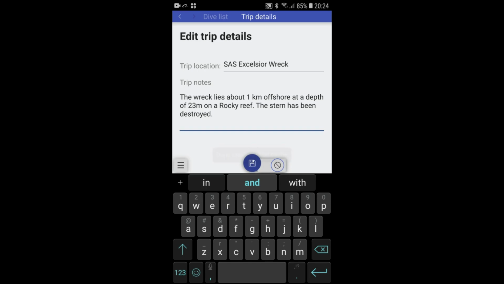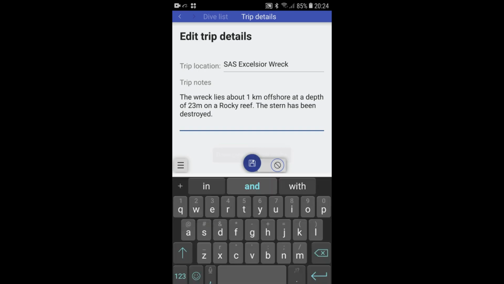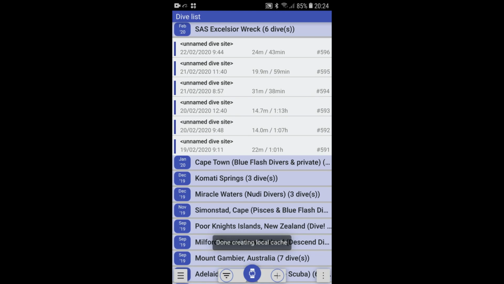To save this information, tap the blue Save button with a removable disk icon visible at the bottom of the screen. If you do not want to keep the information, tap the grey icon to the right of the Save button. We are returned to the dive list. The trip header now shows the name of the wreck as the trip location. This already looks much better.